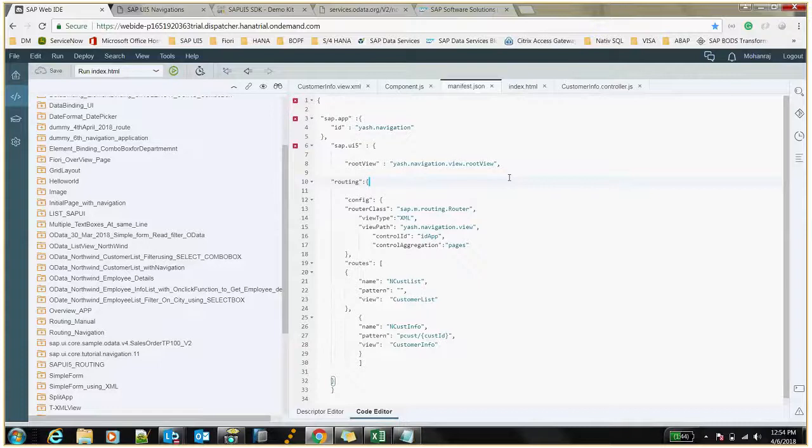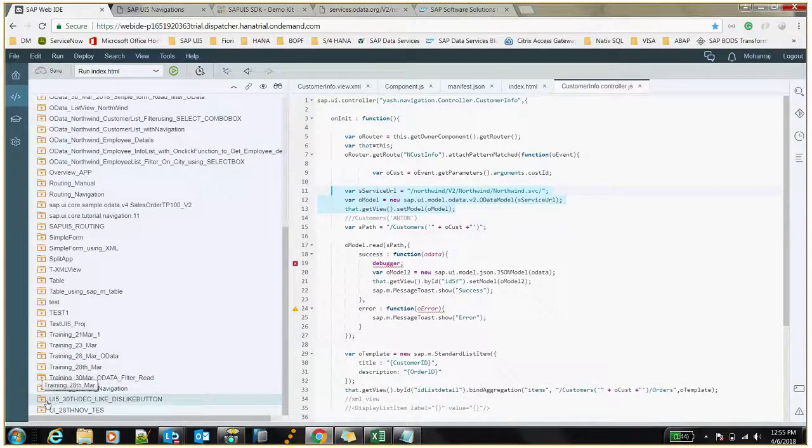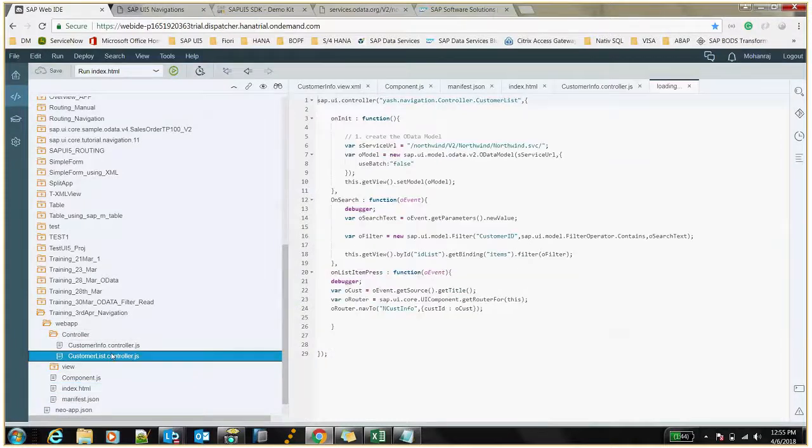Preloads, and then the whole model is available to all the pages. If you have 10 pages, the 10 pages will be able to access the same model from the manifest. Here, if you see in the controller, we have maintained the model here. If I go to the first controller, this is list info. If I go to the list, again we have maintained another model here. Same model. Again we have declared it here.